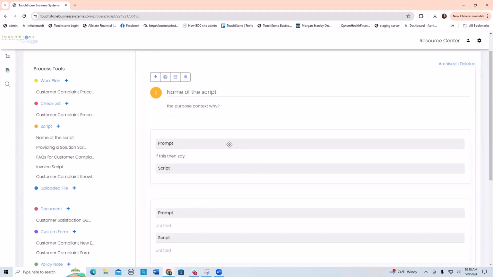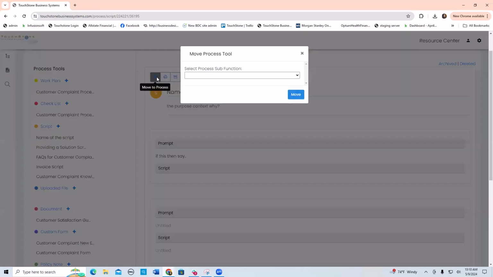Cancel. Just as a recap for these toolbar items, we went through these last week, but I'll just say it again quickly here. This right here will allow you to move a tool out of one process and move it into another. So if you build a script inside of the customer complaint process, and then you decide later that you want to make two processes out of it, or you want to take this script out and put it in another process, you just click the little move icon.